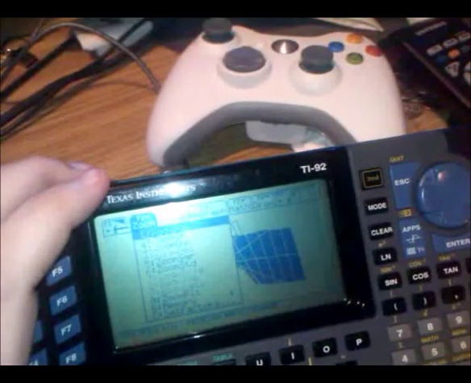Okay, this is the calculator all put back together. I currently have the leads running out the back temporarily. I'm going to put them on the back of the battery case here, but for right now, just a quick little show of how this works.